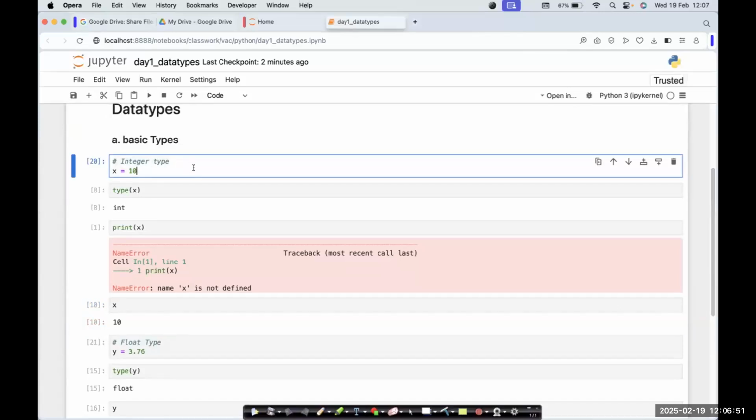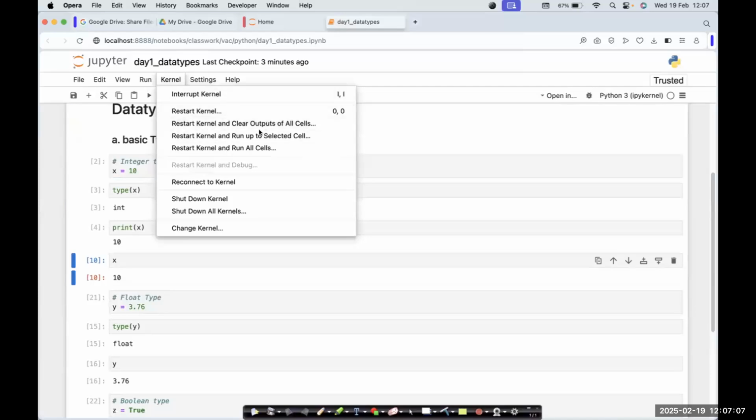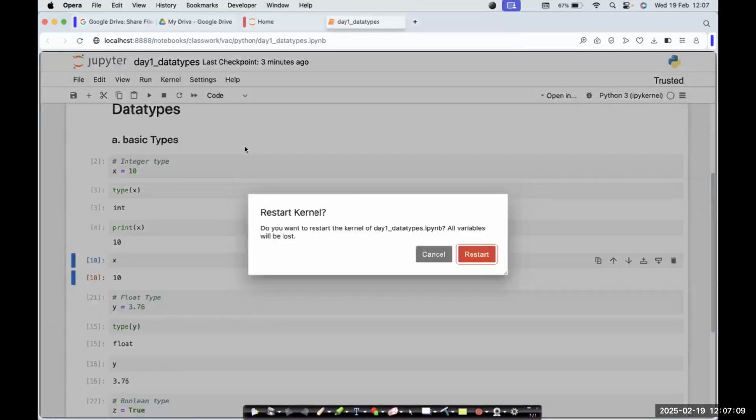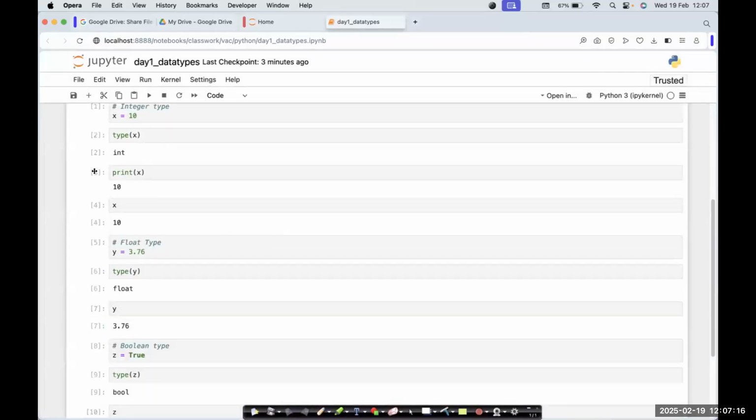Yesterday I executed it, but my kernel would have died, so a new process will start. Again I have to start from the beginning, or execute whatever I want. So what you can do is say Kernel, Restart and Run All Cells. Say restart, and automatically everything runs. Whenever you see a star inside this, it means the code is getting executed. Okay.